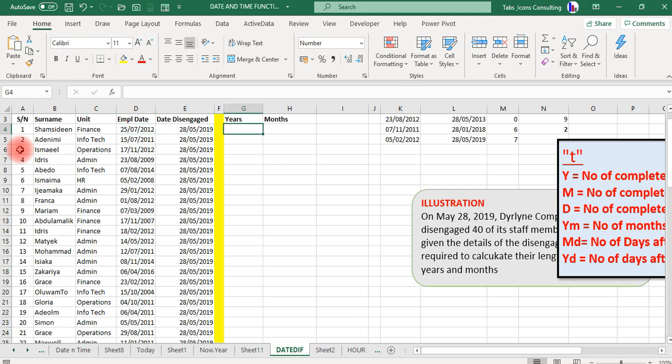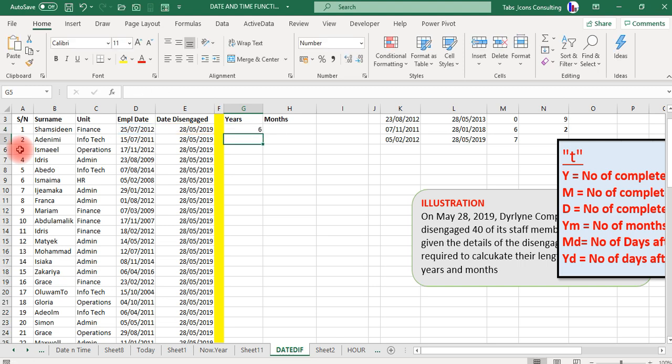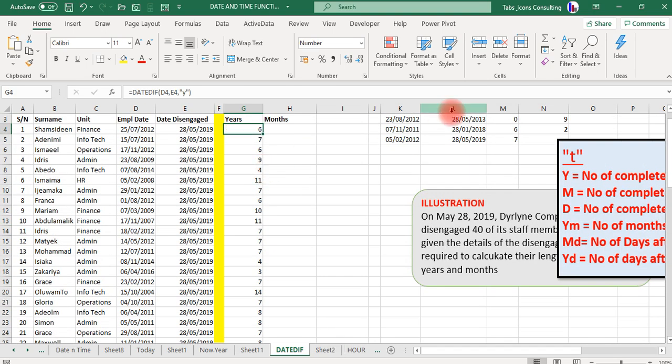So the first thing I'm going to say is equal to DATEDIF, and I open a bracket. I'm going to take the start date, which is their date of employment. I take a comma. I take their disengagement date. I take a comma, and of course I'm looking for the number of years. So I'm going to take Y. Now this person has worked for 6 years. So all I need to do is to drag this one down to the 40th person, and I copy down. Now, how many months? Certainly it is not a round figure. So I'm going to find how many months they worked beyond the complete year.